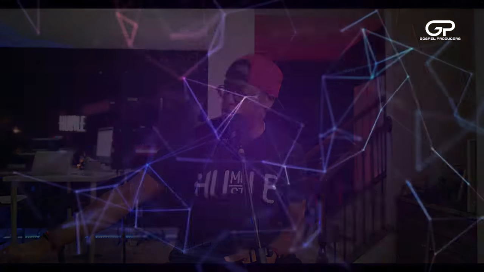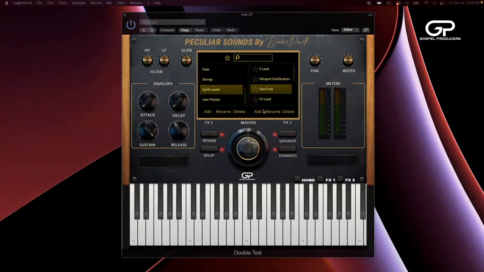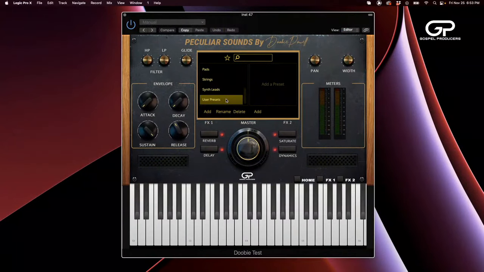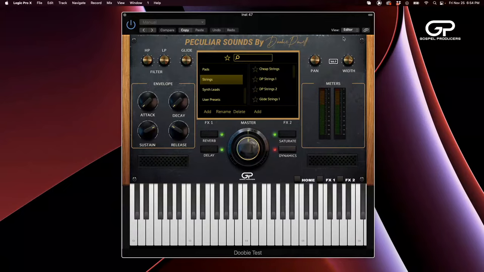One other thing I want to show you guys real quick that I just thought about is a couple of things on the interface that I neglected to mention. One, you have a user preset section where you can easily add your own presets, so you could tweak whatever sound you want, add in the reverb and the saturation and the delay, tweak the release, do your glide and mess with the width, and really get in here.